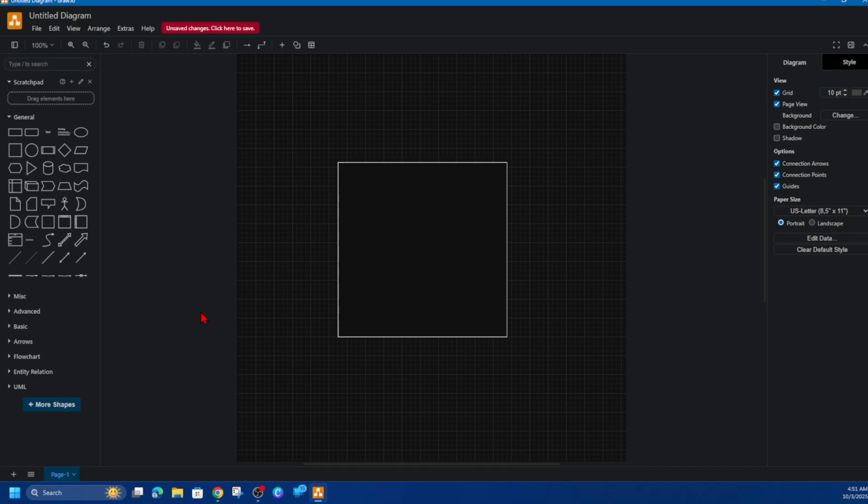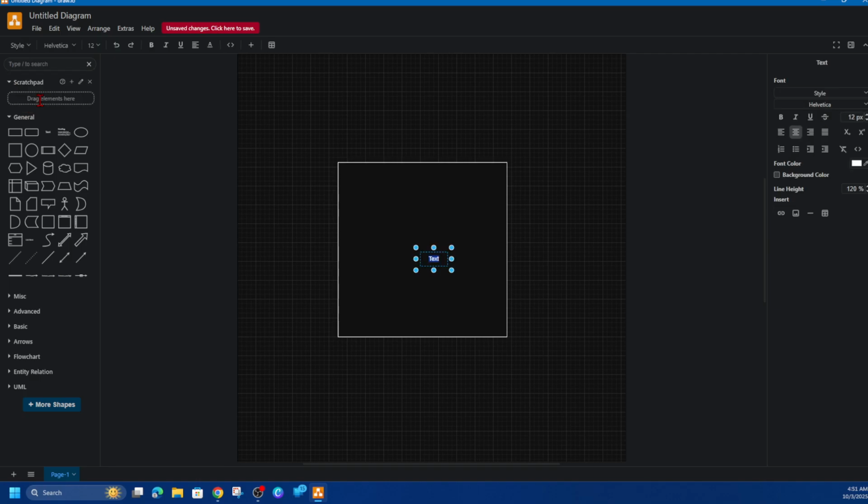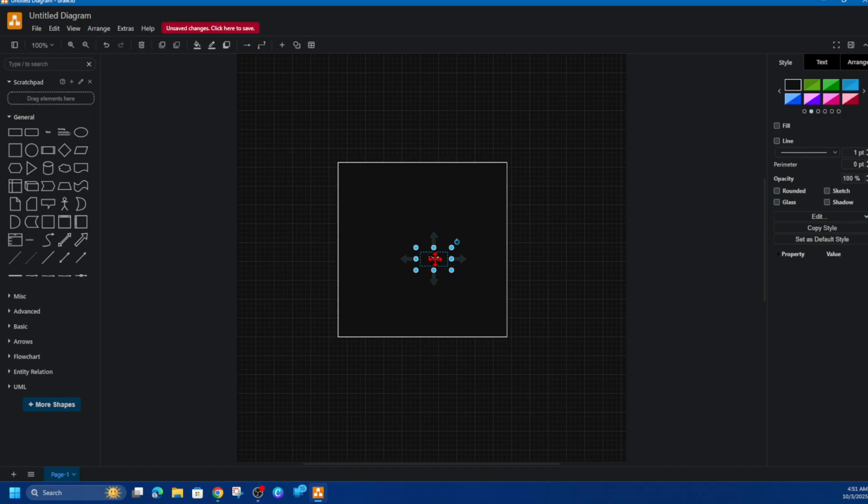Then from here on the left hand side where it says type the search, just type in text and then click onto the text tab there, and then you'll see a little text pop-up appear in the middle of your work. So from here we can customize the text.